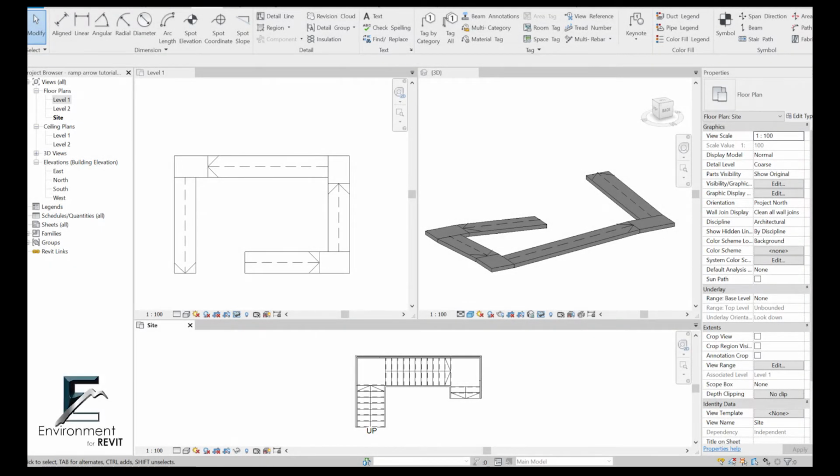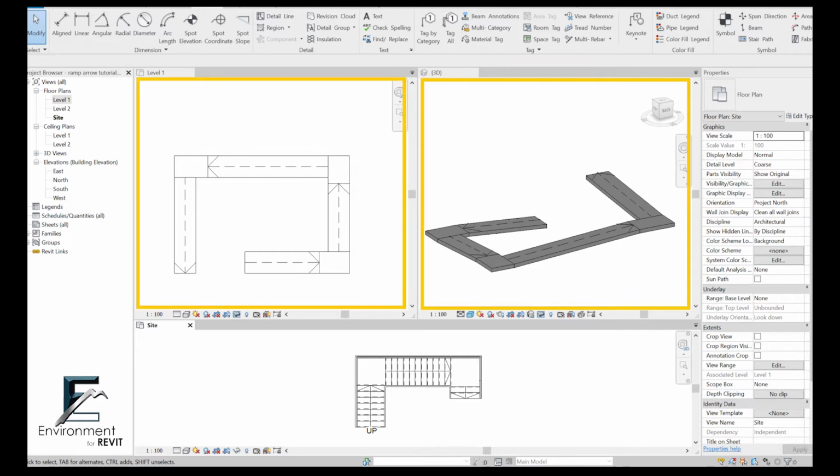Hi everyone, my name is Nechama, and in this video I'm going to show you how to apply a run arrow, similar to the one that we see in stairs, on a ramp in Revit, and we're going to do it using the Environment plugin.